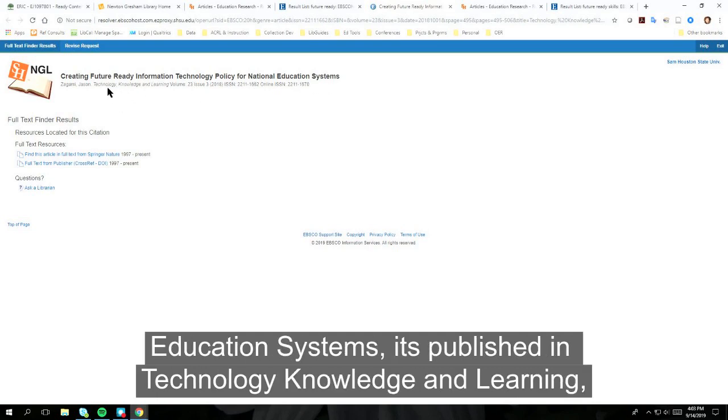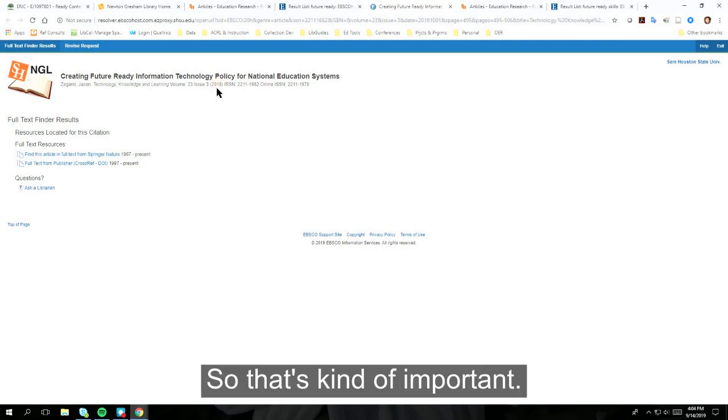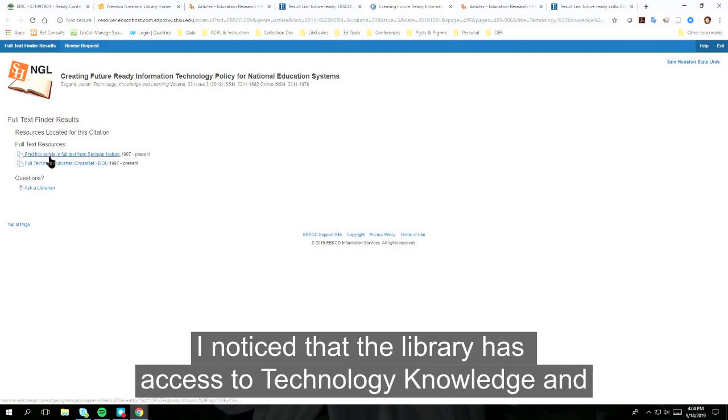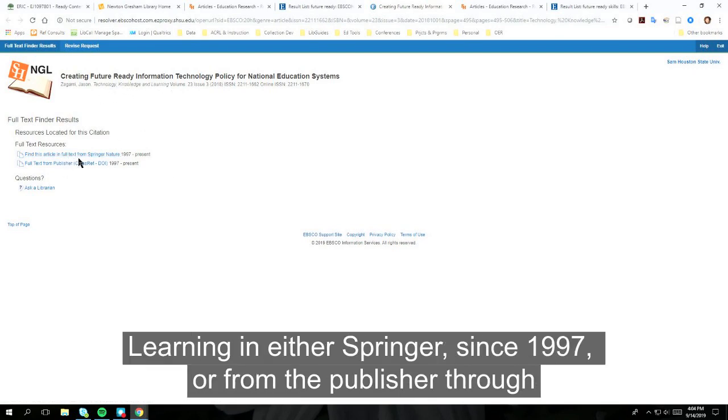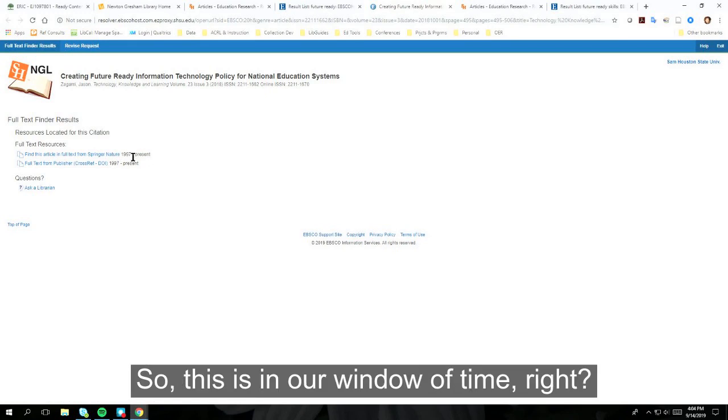It's published in Technology, Knowledge, and Learning, which is a serial or a periodical, volume 23, issue 3 in 2018. So that's kind of important. So down here in my full text finder, I notice that the library has access to Technology, Knowledge, and Learning in either Springer since 1997 or from the publisher through another database also since 1997. So I'm going to click on one of those. So this is in our window of time, right?